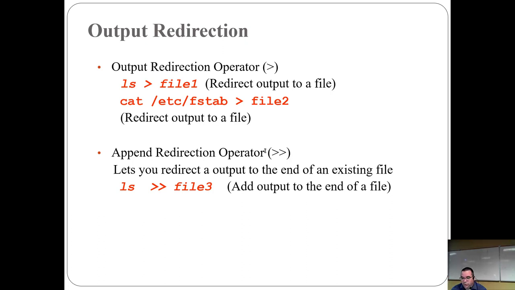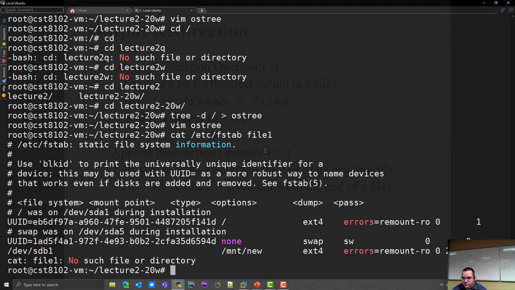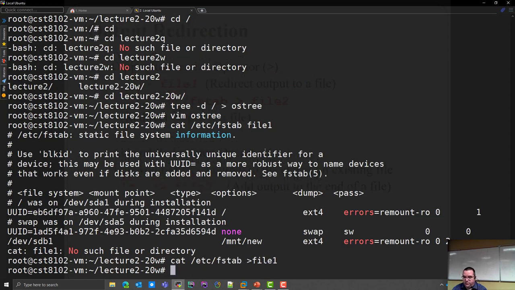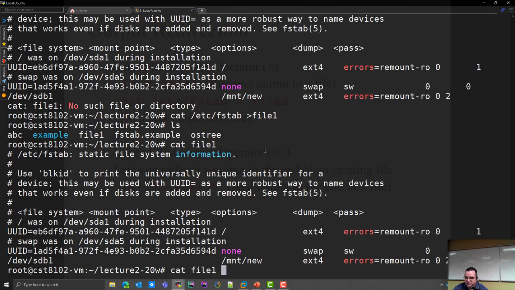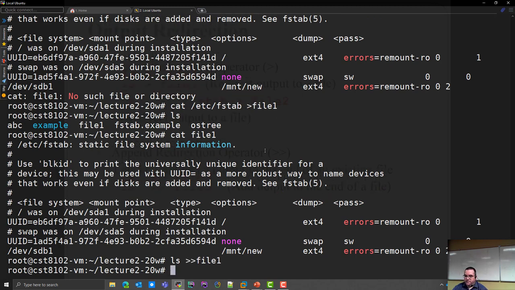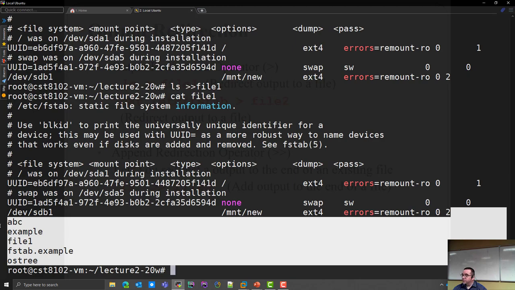So if I go cat fstab to file one, I've got a file one here, and currently inside of that is the contents of the fstab. But if I were to redirect and append the directory structure, now when I look at that, you'll see there's the fstab plus the directory structure, which is kind of cool.